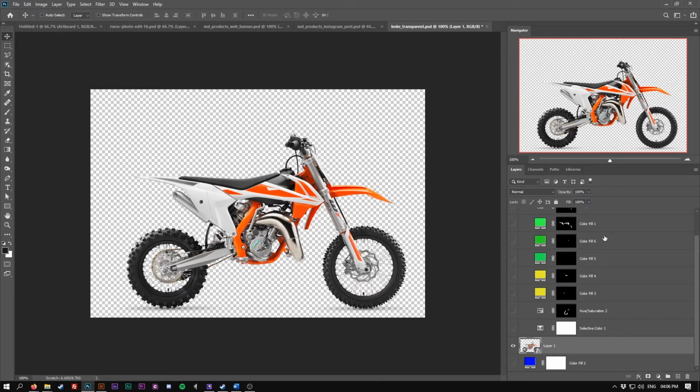The only downside that you've got to watch out for when converting images to a smart object is it does increase your file size by a considerable margin, so just be wary of that. But yeah, that's it for this tip. I hope you enjoyed it.